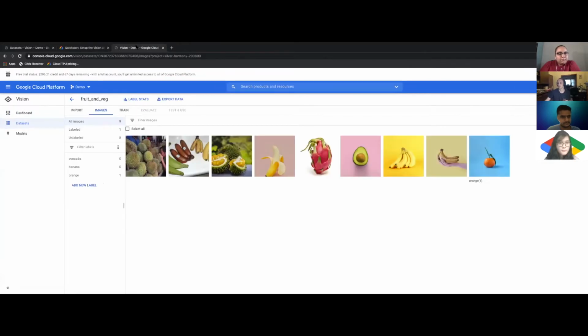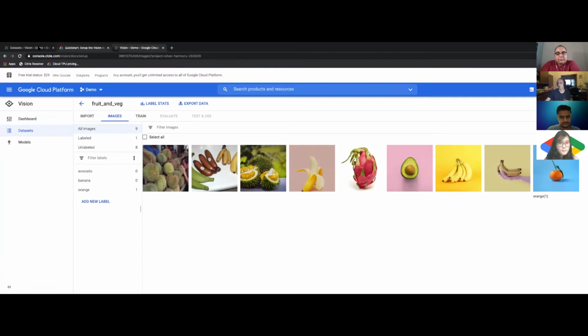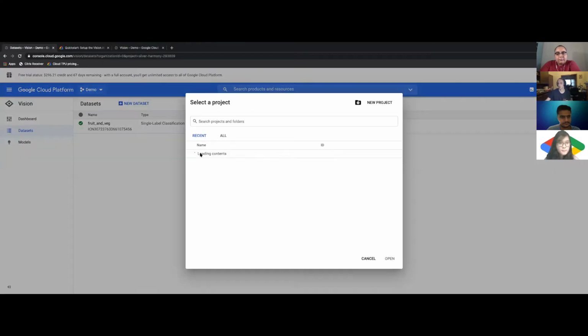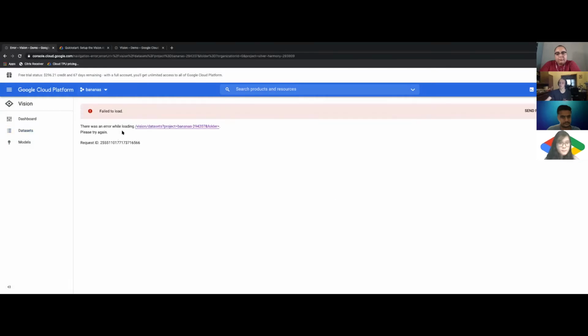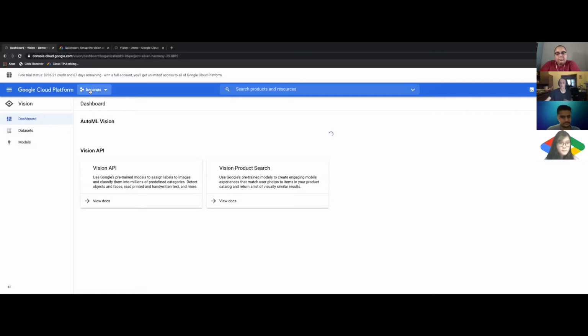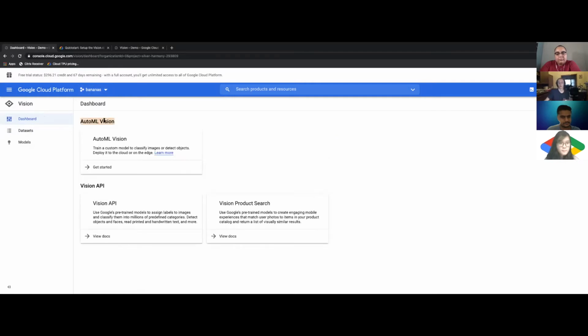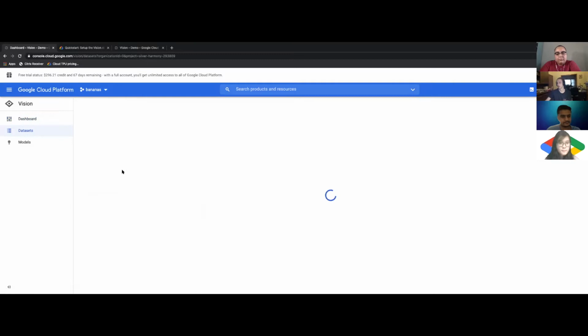Oops, I need to change into the bananas one. Okay, we're in the bananas project and we want to use AutoML Vision. So if we click on AutoML Vision, this is where we can train with our own images. So let's get started. And it's back here. I don't know why that's doing that.